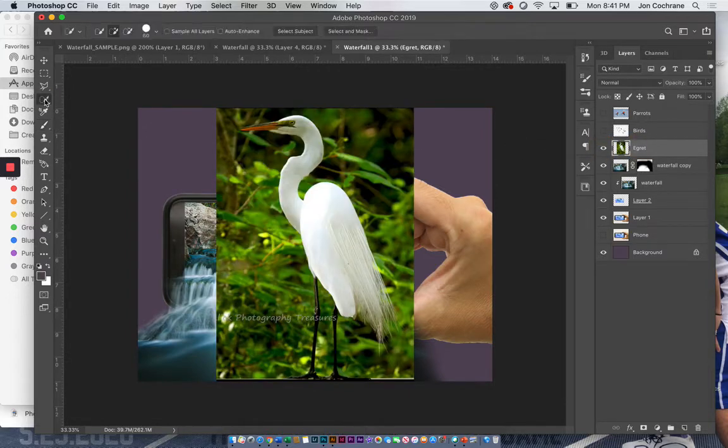Okay, so with the egret, we're going to use the quick selection tool, and then I'm just going to keep drawing right through him, and then this part gets a little bit tricky, and so there's different ways that you can go about making the selection. And so you can use the polygonal lasso, which can work pretty effectively, but I'm just using this quick selection here.